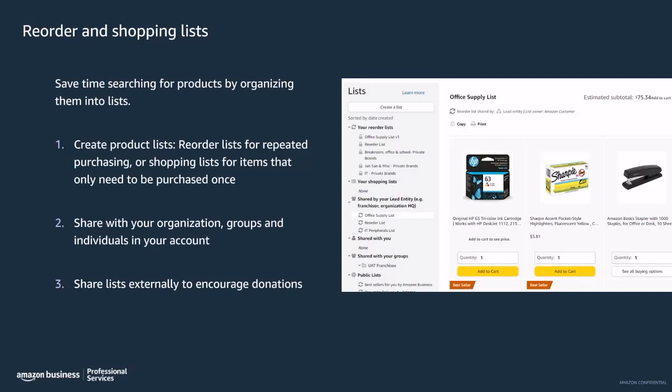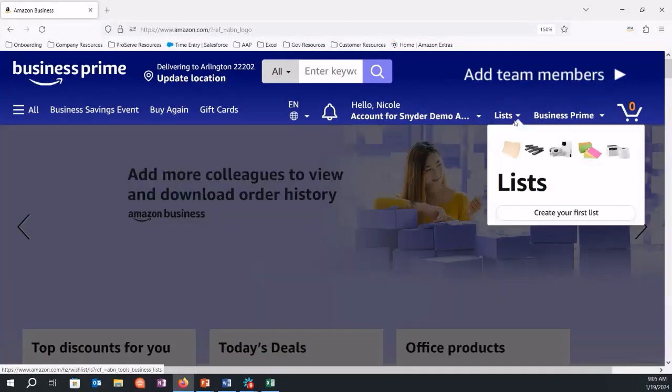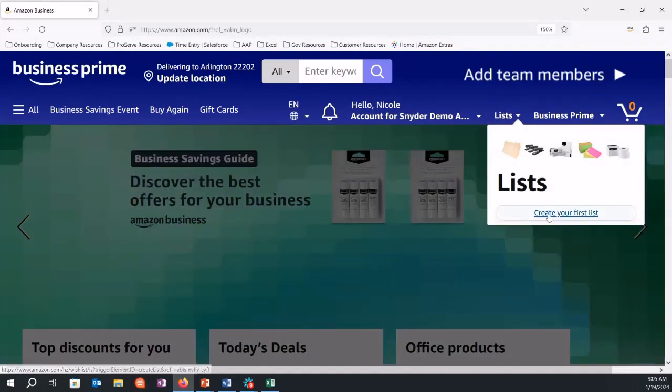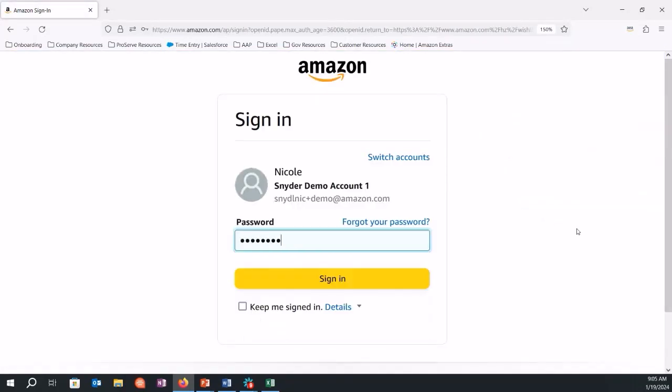In order to show you how to shop like a pro on Amazon Business, I'm going to hop into a demo account and show you live how to create custom lists. So let's start with an example. I'm going to hover here over the list icon, and I'm going to create my first list since I currently do not have any lists here. And I'll just quickly log in.